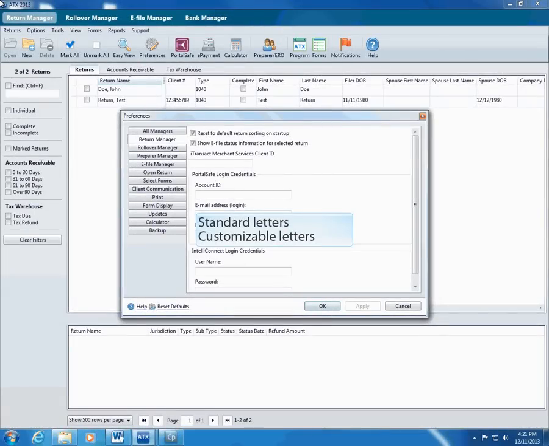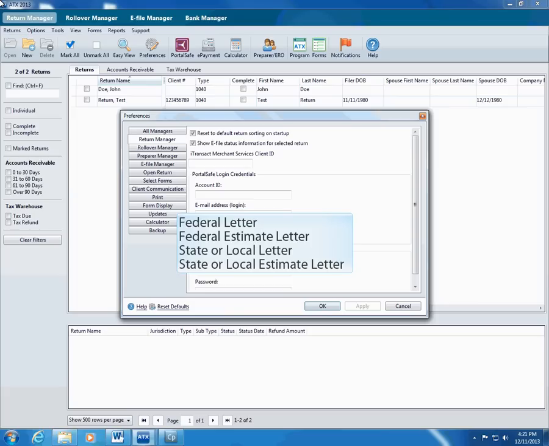To help you communicate with your clients, ATX provides standard and customizable letters that you can print for your clients to let them know specifics about their tax returns. You can automatically add client letters to all tax returns and preferences, or add a client letter when you prepare a tax return. There are 4 standard client letters.